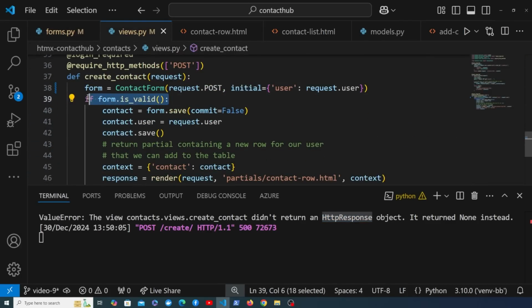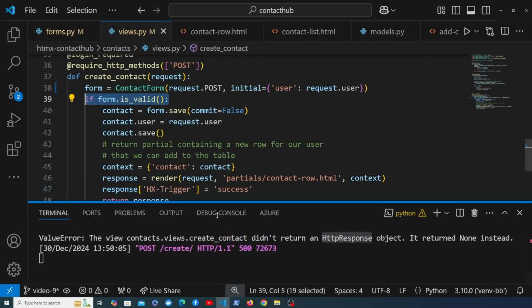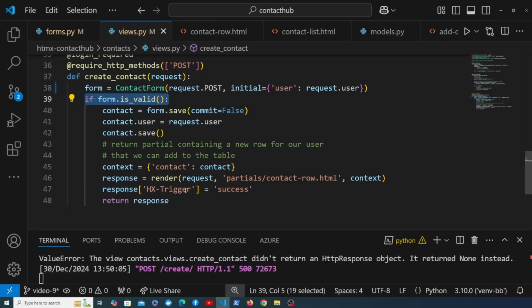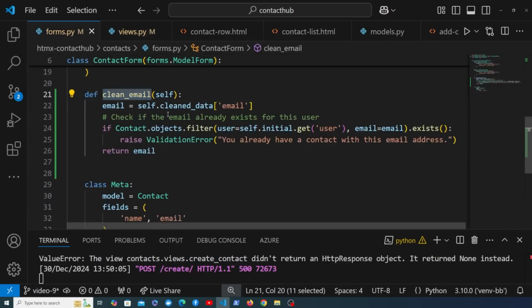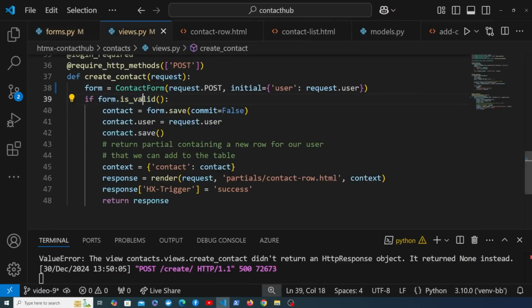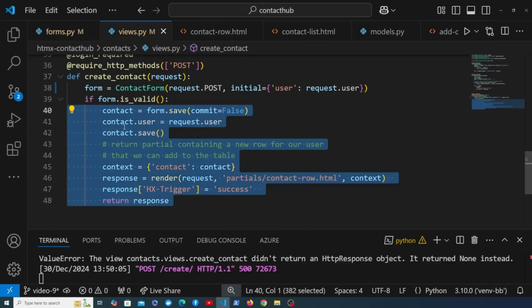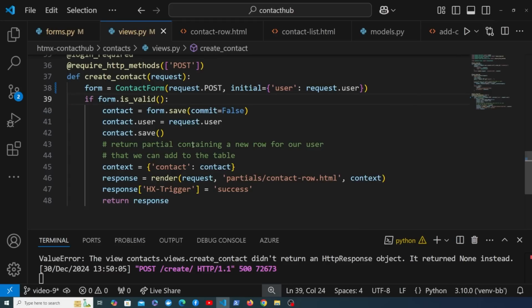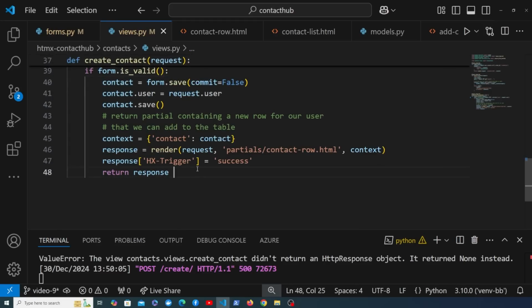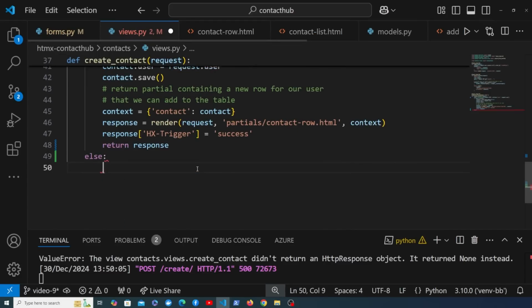Now we're checking here if the form is valid, but the problem is that the form is no longer valid because of this new clean email function. It's going to detect that we have a duplicate email address for the user, or rather for the user's contact. And therefore, because this is going to raise a validation error, the form.isValid function is going to return false, which means that all of this code is not going to be executed, but we don't have an else block at the moment.